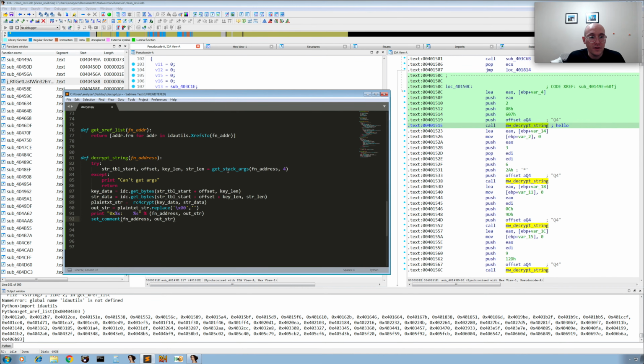And the first thing we do is we use that get stack args, as I previously demonstrated. We pass it the address where the function is being called. So that would be this 4151E. And it will return to us the table start, the offset, key length, and the string length, right? Those are the 4 arguments.